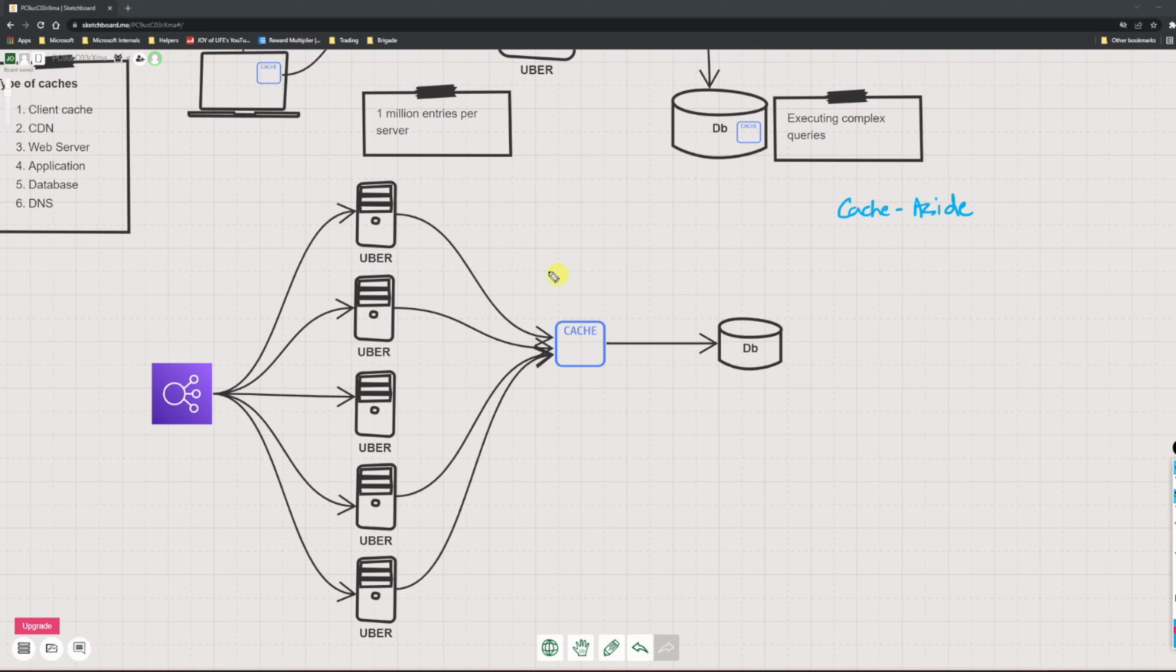So the diagram doesn't look like this. In actual, the diagram looks something like this. So first it will check in the cache, and if it doesn't find the data, it will go ahead and check on the database. This is also known as lazy loading.